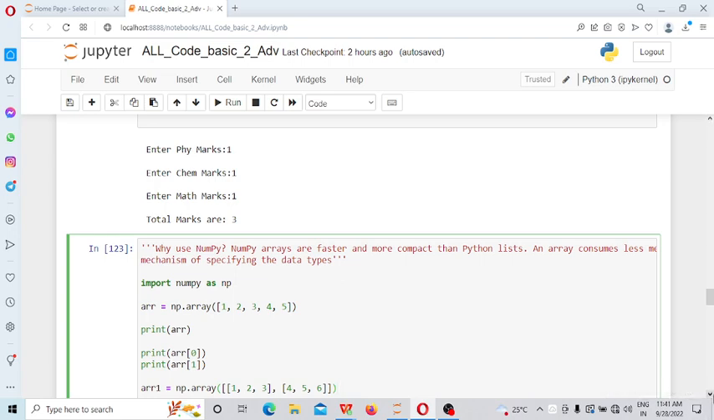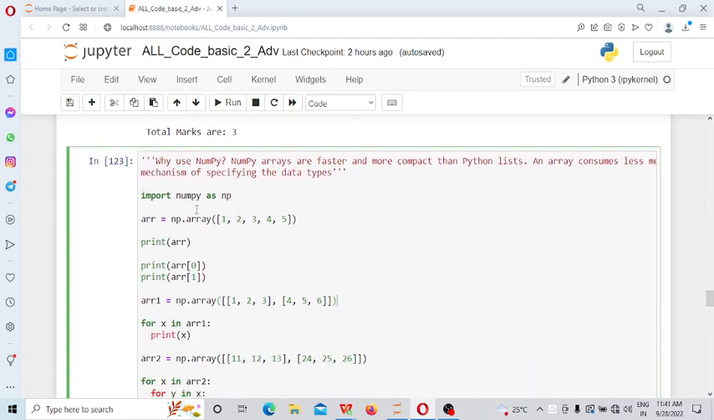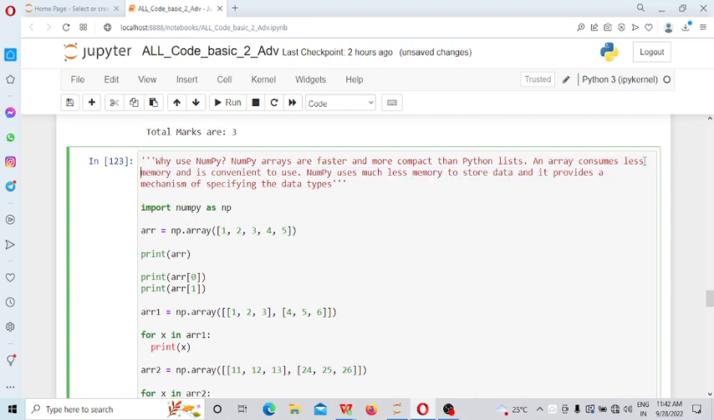The code for that is, now you have to use NumPy. NumPy is new to you, so for this lecture you should remember what NumPy is and why we use it. NumPy arrays are faster and more compact than Python lists. An array consumes less memory and is convenient to use. NumPy uses less memory to store data, its execution time is less, and it provides a mechanism for specifying data types.